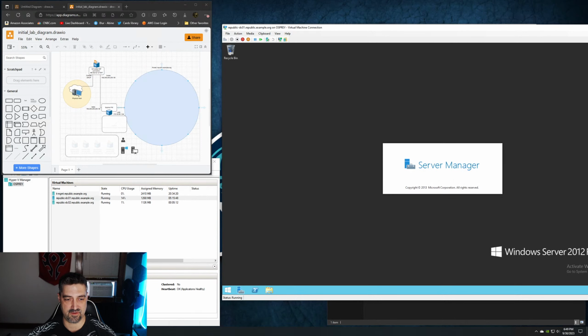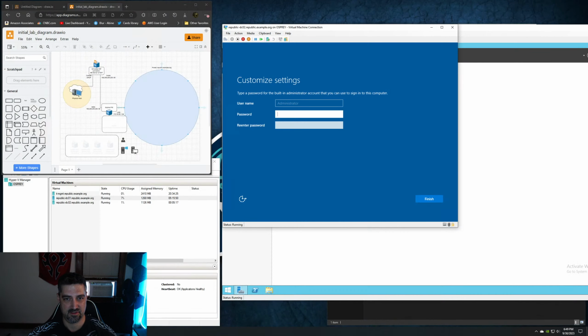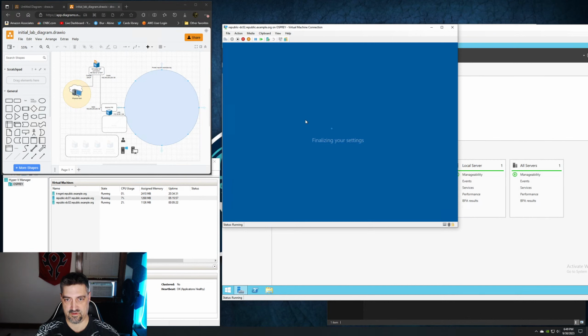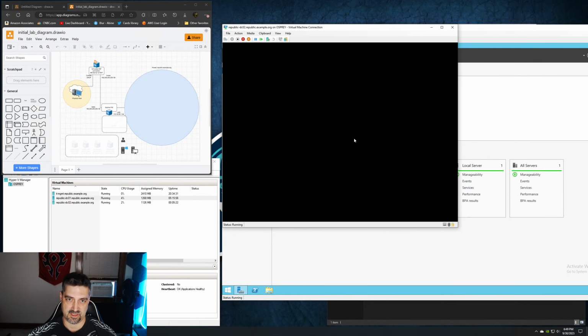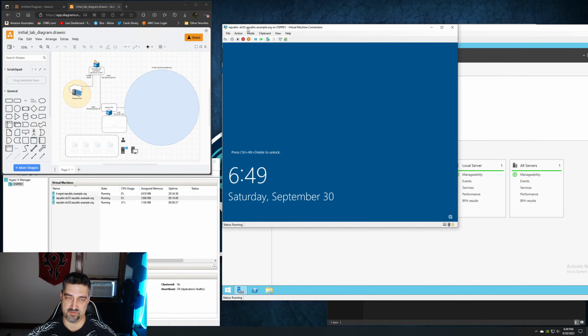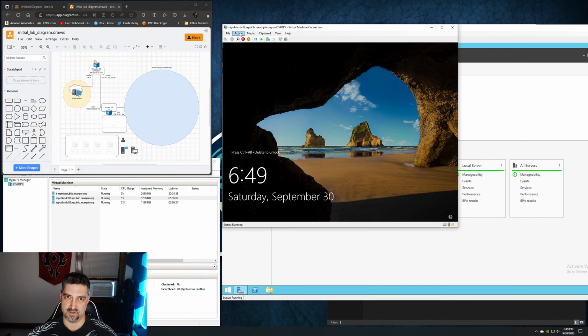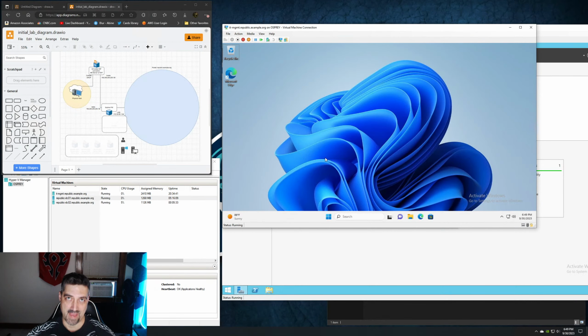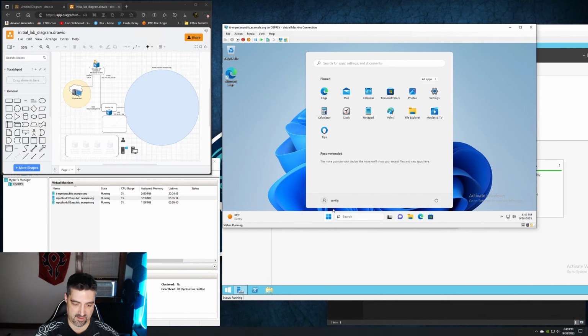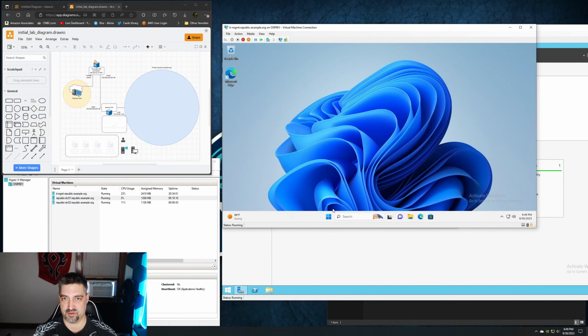So we get that because we do have to go in. We finish setting this up. Finish setting up Server 2022. And we need to join our management workstation to the domain. So let's go in here, open up terminal.